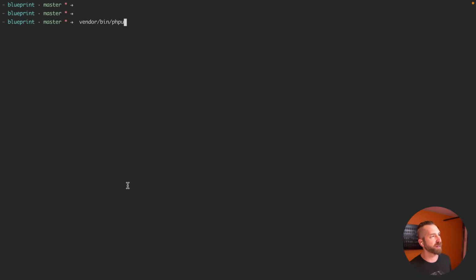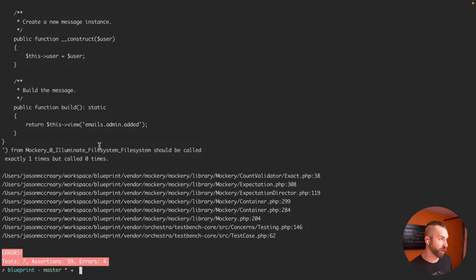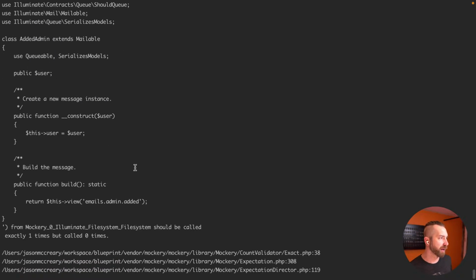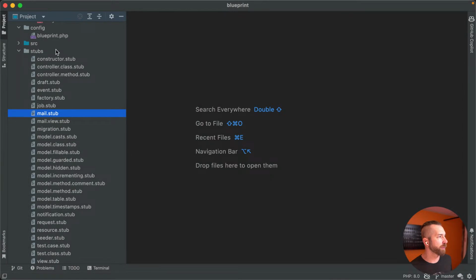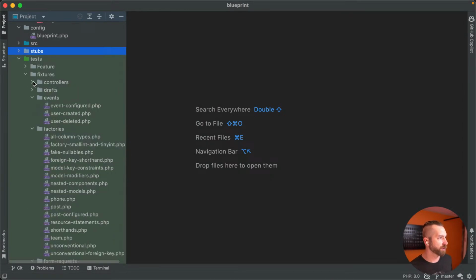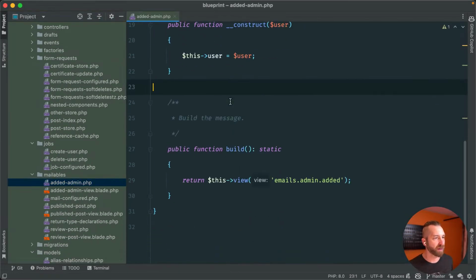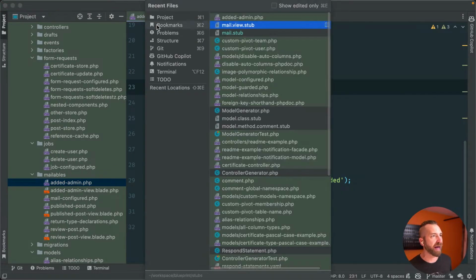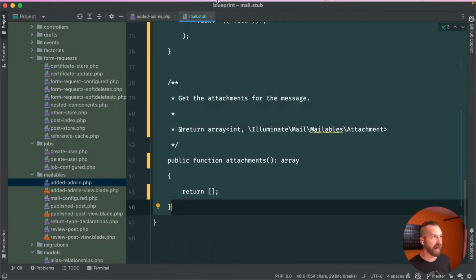So vendor bin phpunit tests feature generators mail statements mail generator. These should all explode because we're not using build anymore. All right, so I think now the best thing to do would probably be to go to our fixtures and update these by hand a little bit. So instead of building this piece out, if we go back to our mail stub, we're going to need to drop in this now.